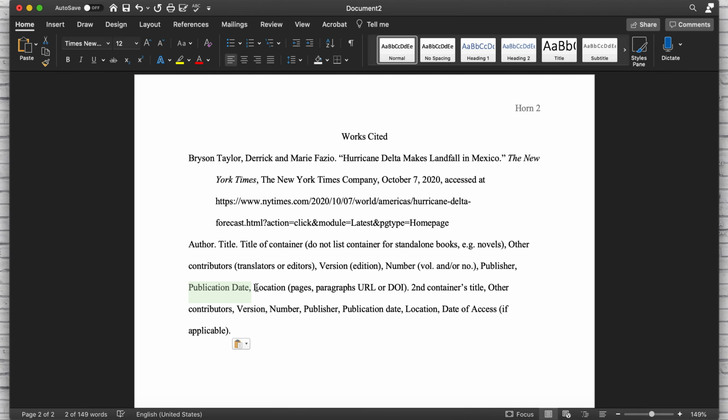Location, that is where you found it. So in a book, it would be the pages, right? Oh, I'm referencing page 78 to 79. Those are where all the quotes are. But online, you're going to put the URL. So accessed at, and then just put the giant URL.